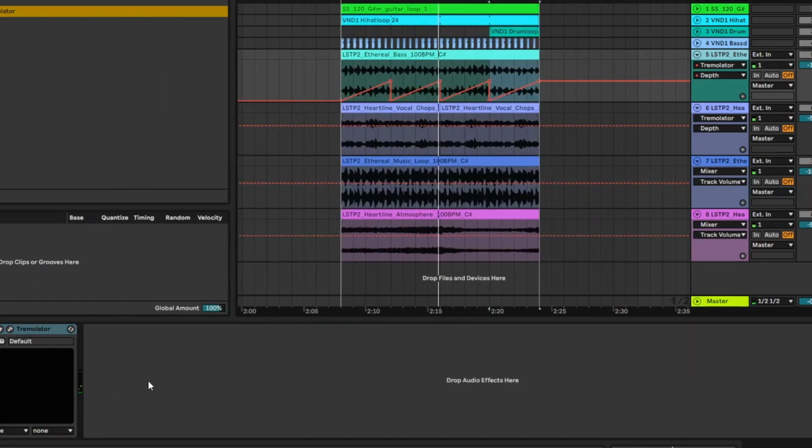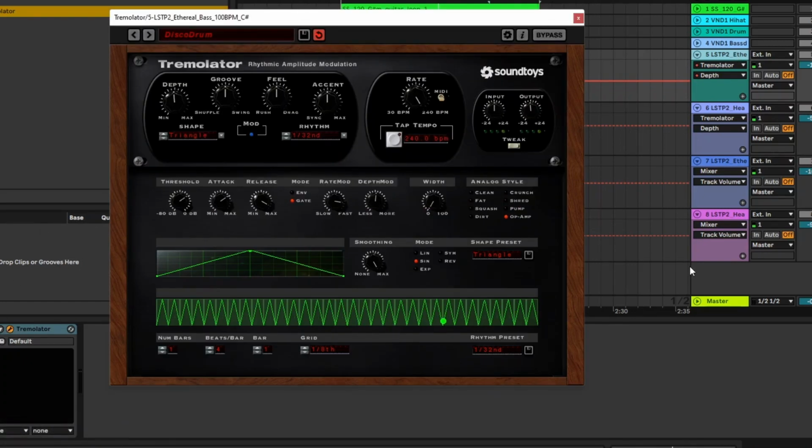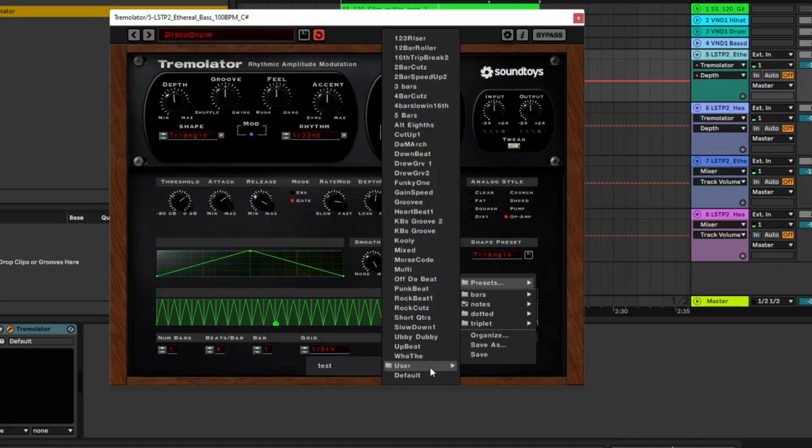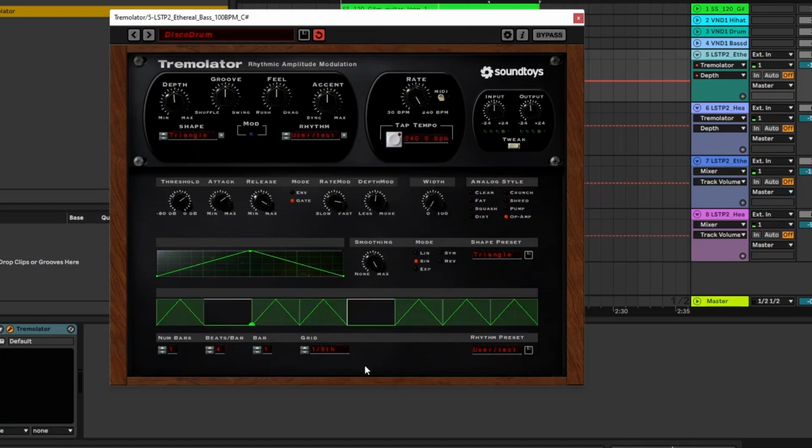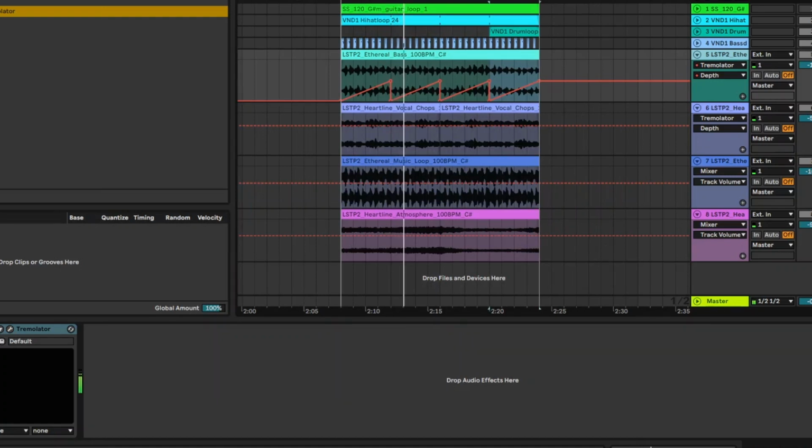So what's really cool now is I can go into a different track and I can actually load that preset by clicking presets, user, and the one I've just saved. So let's listen to it now with the one I just saved. You can actually save quite a few things here. You can actually save the shape preset. So if you want to use this on lots of tracks, you can by just clicking save here. And I'm not going to do that today. It's going to bring that triangle back. We can actually listen to them together now.